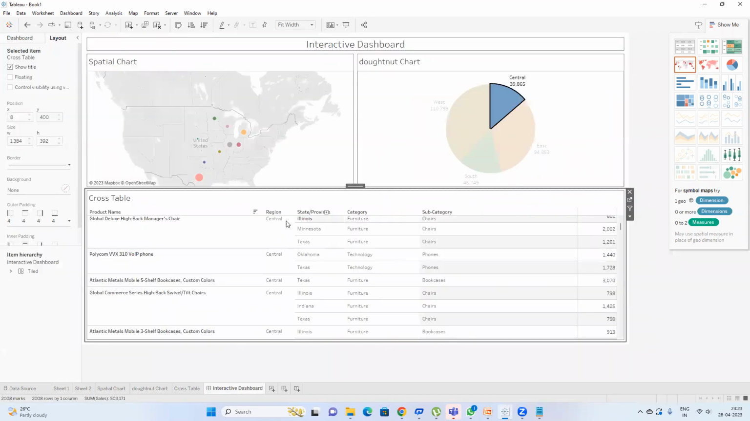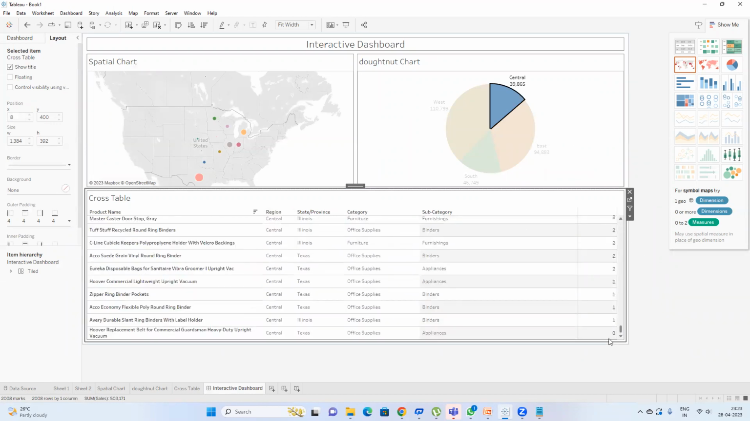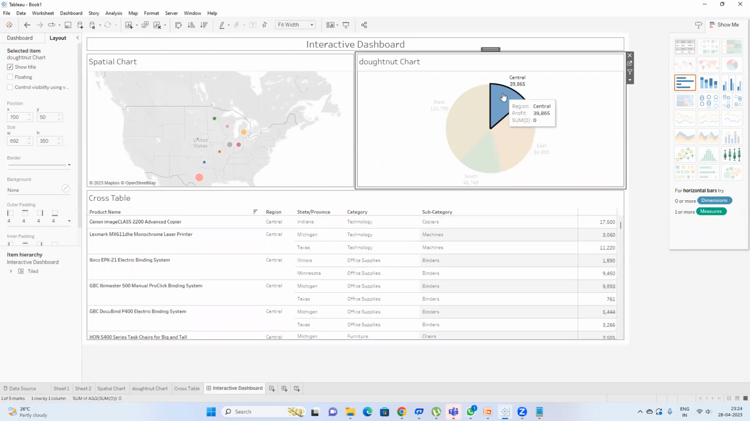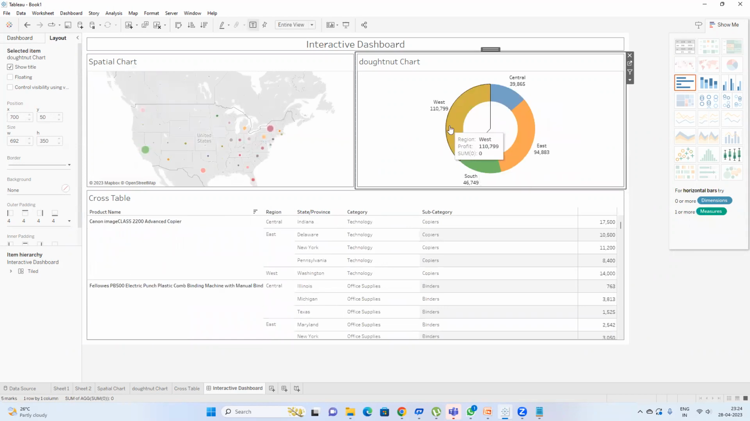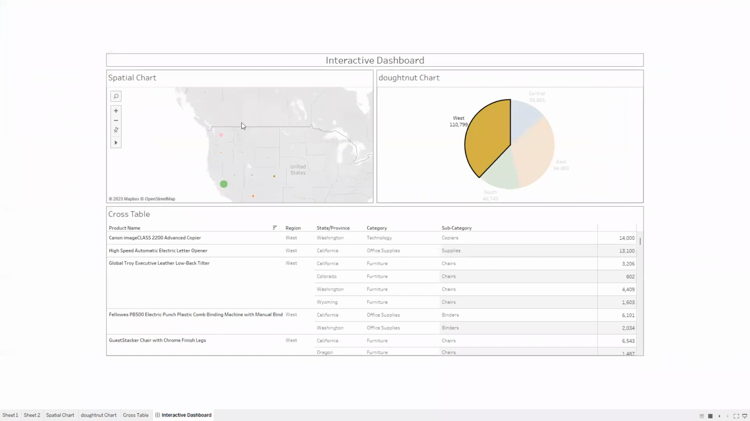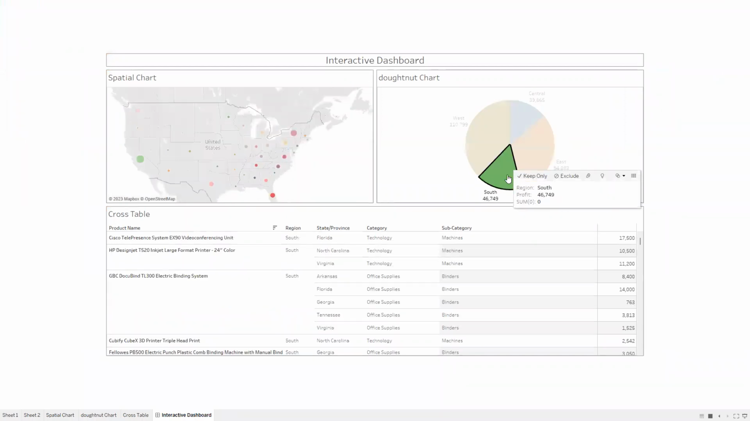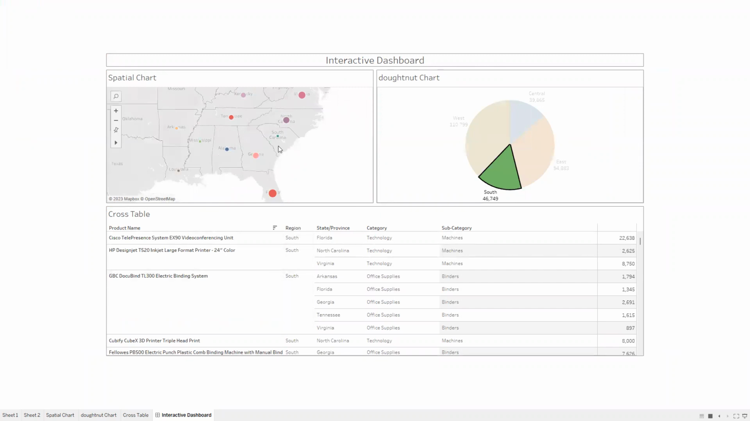Okay, yeah. So when you select central, in the entire worksheet you can see only the central. So when you click on west, okay, you can see only the west region. So this way, each and every sheet can interact with other worksheets.